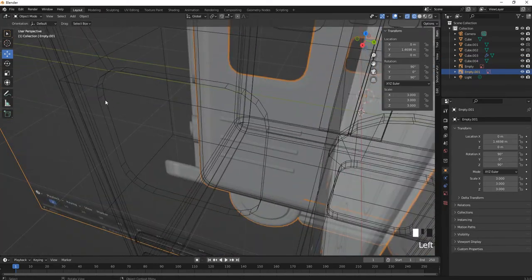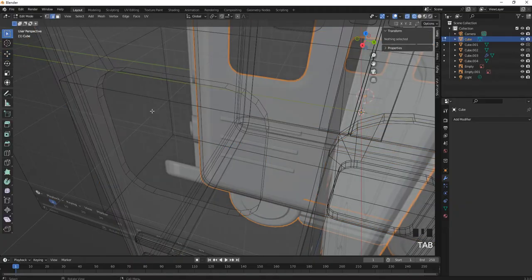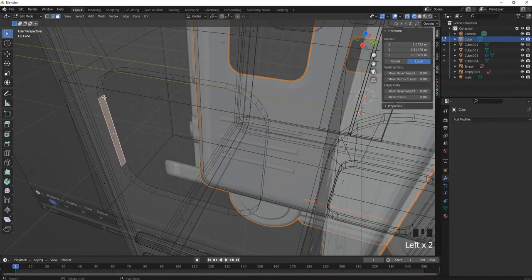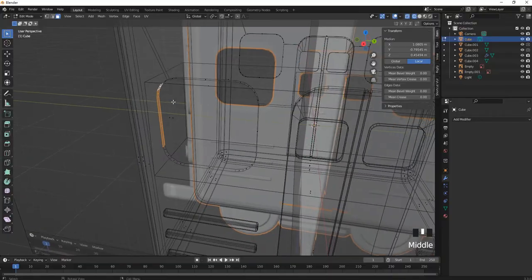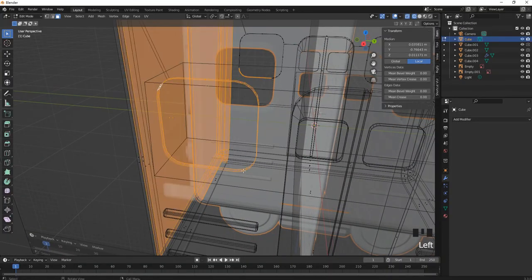So let's go to edit mode for this trend. Press Tab, face, choose the face. Actually we can try to use Shift and Alt to do the range selection, but unfortunately this one doesn't work. So let's just select all of them, okay?